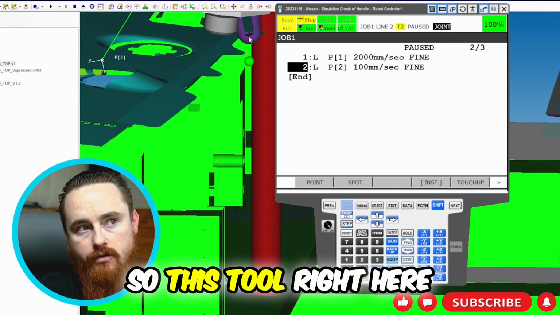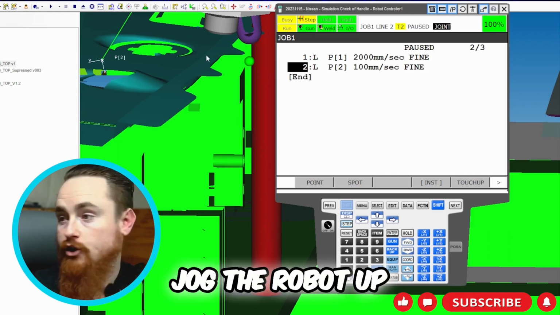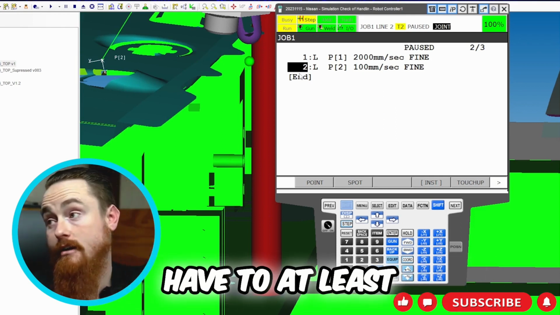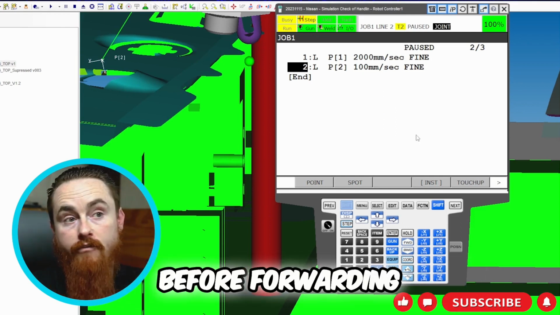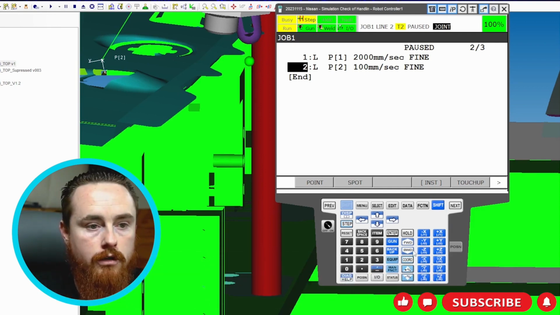So this tool right here, this purple piece, would crash into this part. So you'd have to jog the robot up and then you'd have to move the robot, or you wouldn't necessarily have to move the robot over, but you have to at least jog the robot up before forwarding. Now I don't care because it's simulation software, so I can run right into the part if I want.